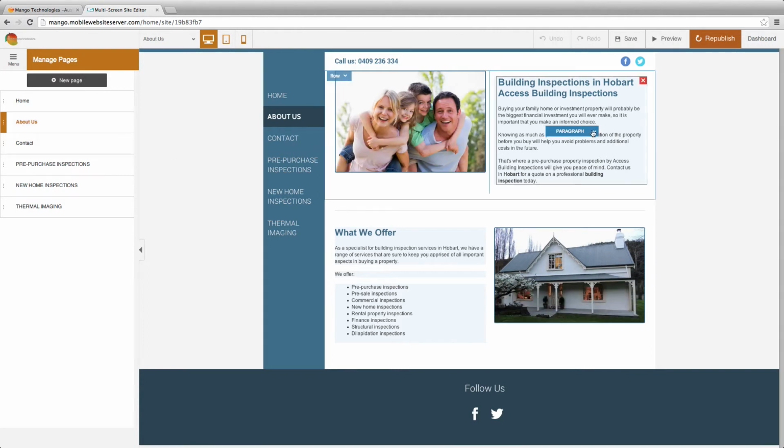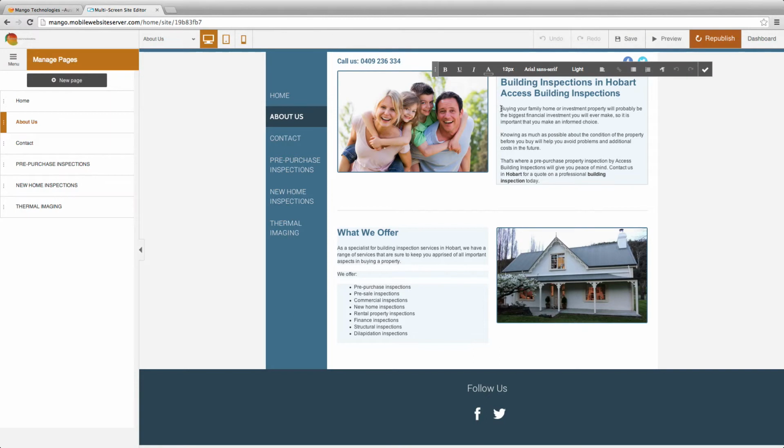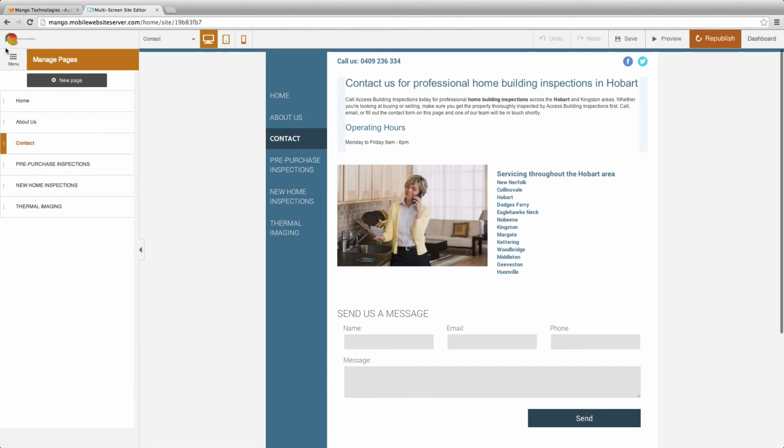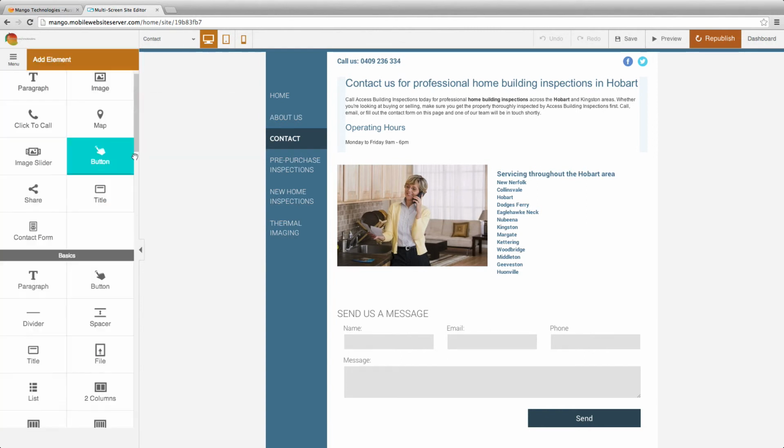Then you can get in there, just click on paragraph, click on edit text, and you're away. You can start typing as much as you like. Then you click on the tick. So, contact page. We're on the contact page, so we'll go back to the menu and we'll go add element.